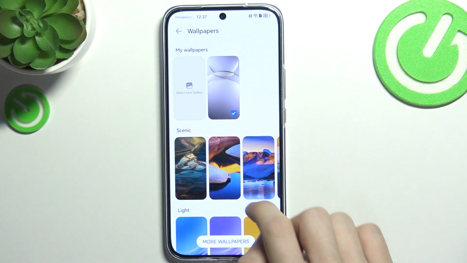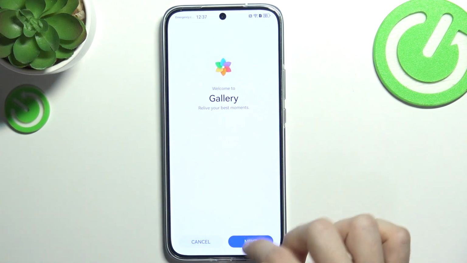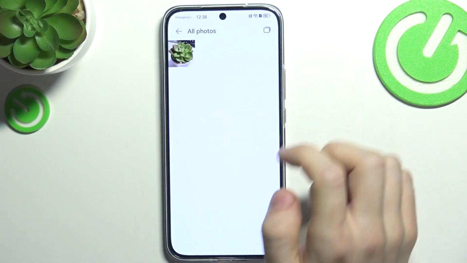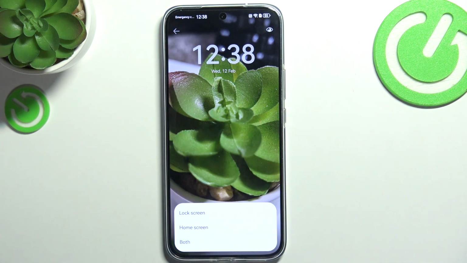So I'm gonna select from gallery, but of course you can set any of those as well. Now I'm gonna click on next and select the photo I want to set. Then I'm gonna click on apply. You can apply it on lock screen, home screen, or both. I'm just gonna apply it on the lock screen.